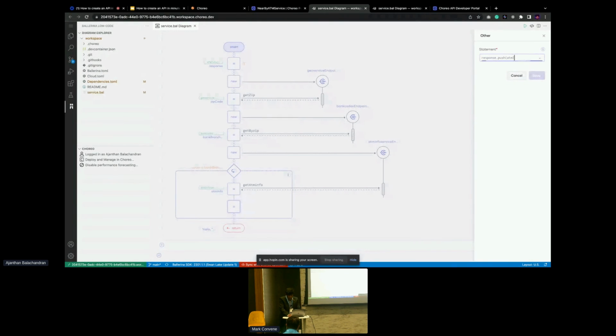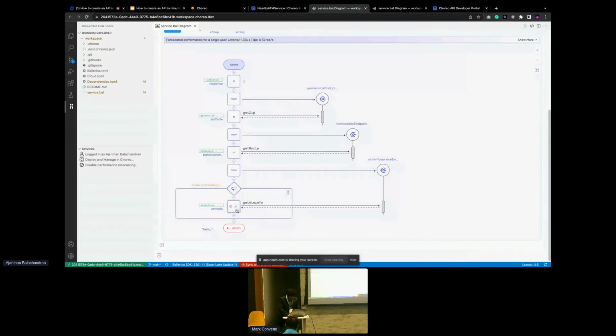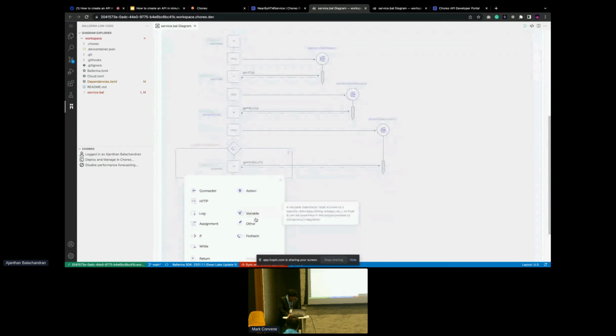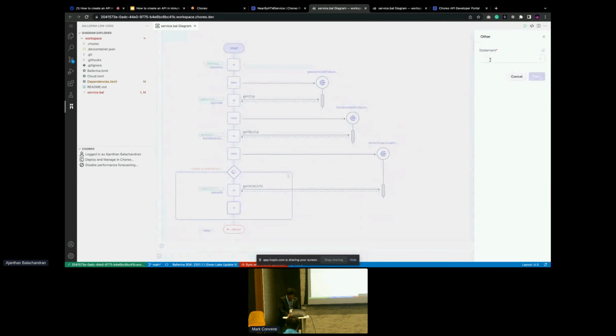Let me try it again. Let me check the variable used here. Yeah, it is ATM info. Okay, save, and here statement, response, then push variable.